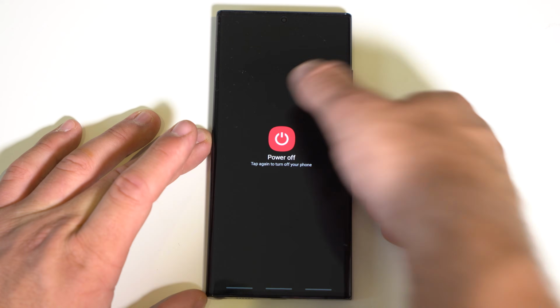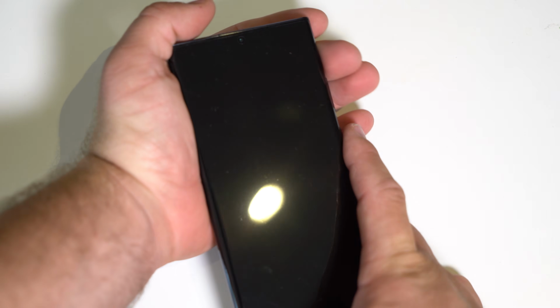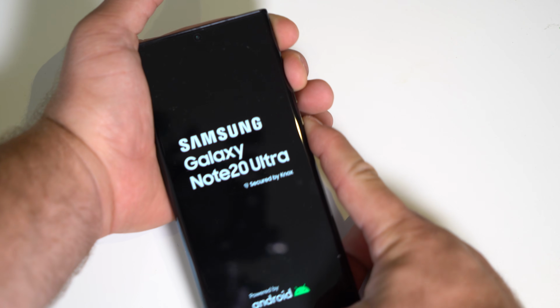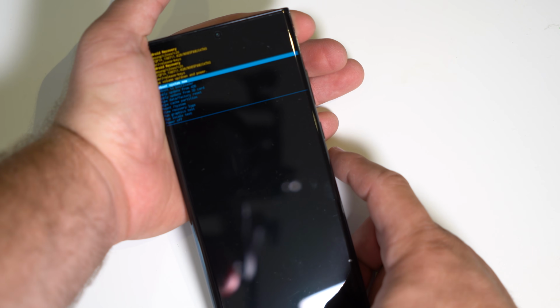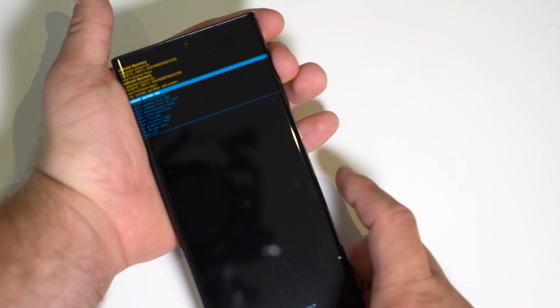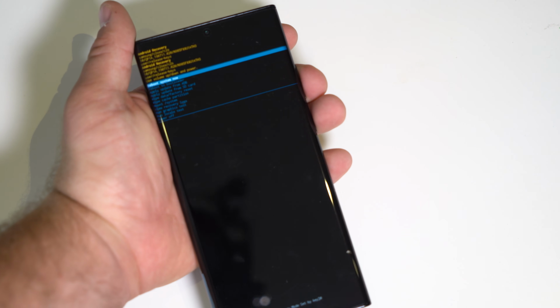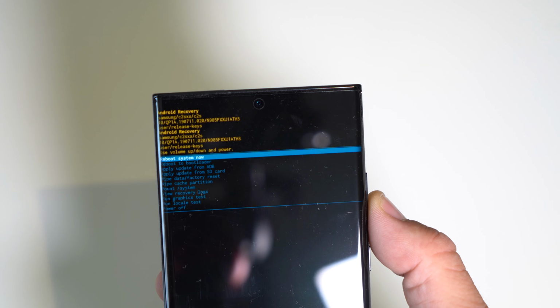You power the phone off. When it's completely off, you hold power and volume up. You're gonna keep them held until you see this there. When it goes black, you let go. And here we are in Android recovery. So as you can see, we have all of these options over here.